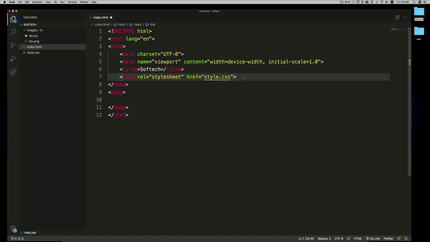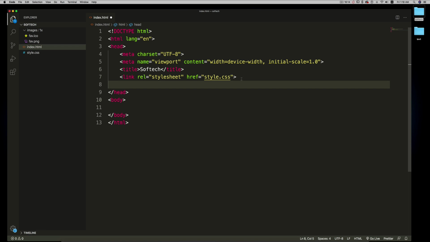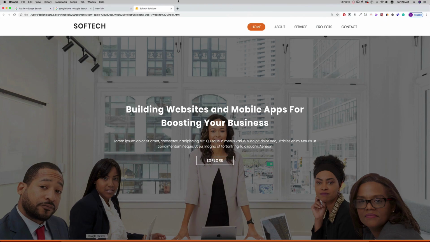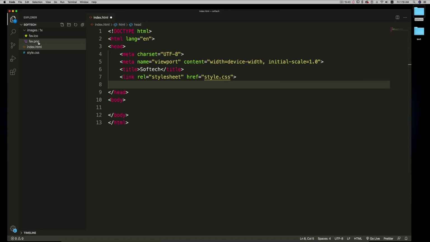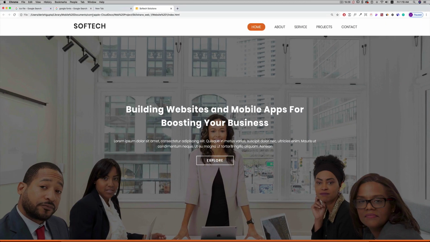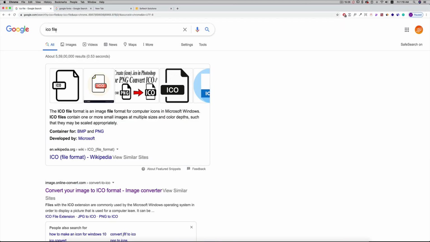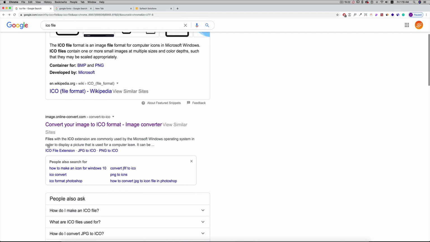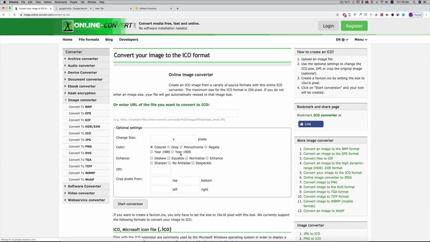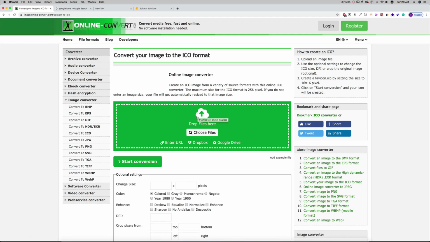After this, I'm going to include a fav icon for the web page. So what is a fav icon? If you look here in the tab, you see an icon. This is called a fav icon. I've created an image called fav.png, but to use it as a fav icon, I need to convert it to a fav.ico file. To convert this, you can use the internet. Go to Google and search ico file, and you can find many such online converters. Click on one, convert your image to ico format, and just drop your file. After the conversion is completed, you can download the ico file.